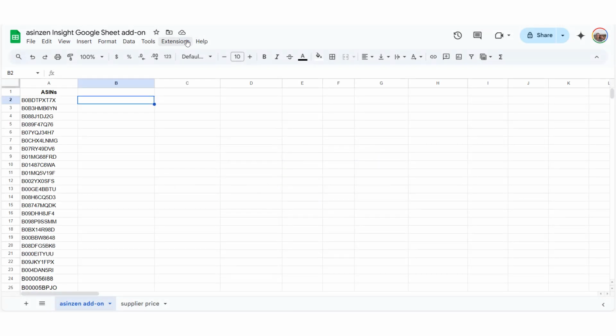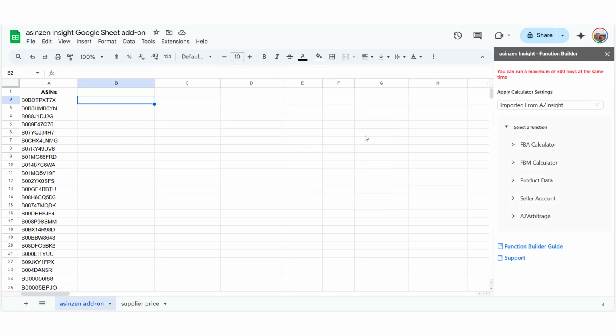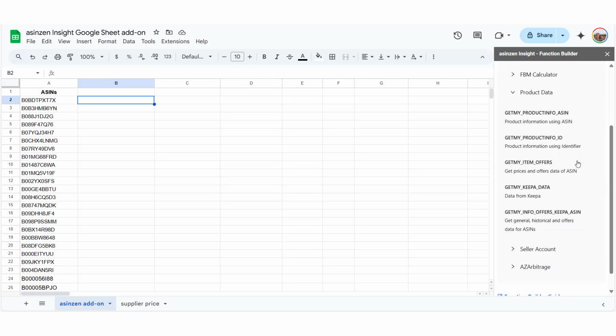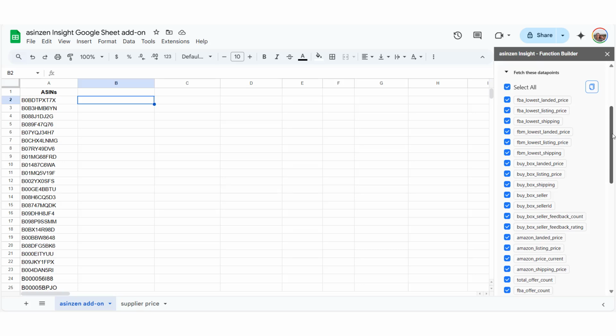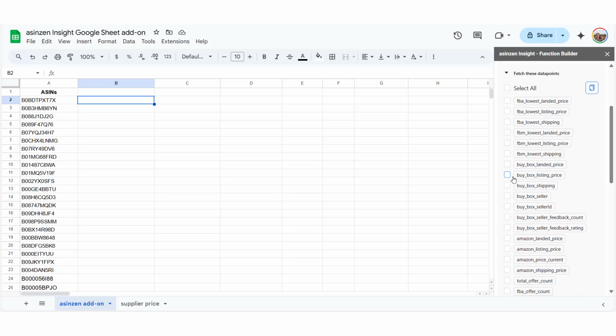Now, let's explore the second method, the function builder. Navigate to Extensions, Asinzen Insight, Function Builder. Locate the Get My Item Offers function within the product data section. Select the cells containing the ASIN you want to analyze. Here's where the real power of the function builder shines. You can fully customize the data you want to retrieve.